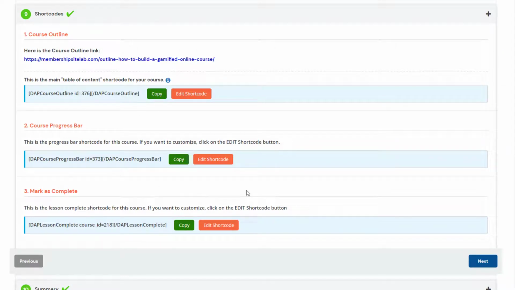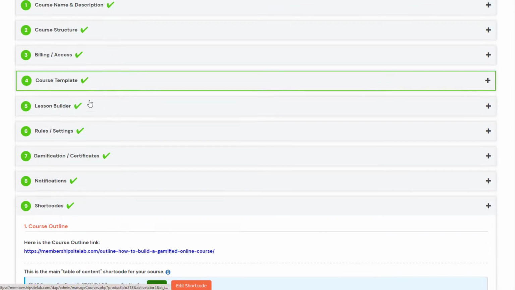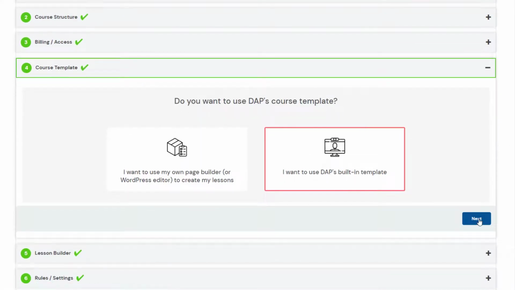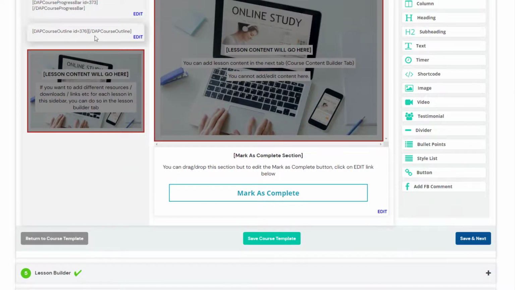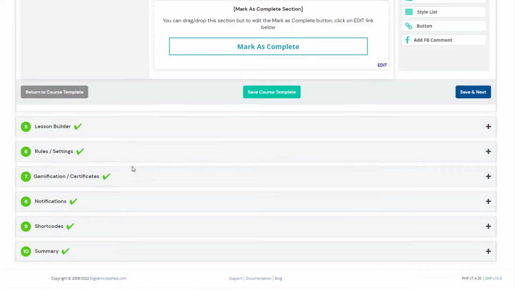So if you're using WordPress for content, the best way to do it is to create one lesson, add the shortcodes wherever you want it to show up on that lesson, fully format it, make it look however you want it to look. And once it's done, then you can just clone it for your next lesson. The cool thing is that these shortcodes are going to be the same for all the lessons in a specific course. But if you're using DApp's built-in template, that's what I'm doing. I'm using this option, right? So in this case, all the shortcodes are already here. Right? Course progress bar, course outline, Mark as complete, they're all there.